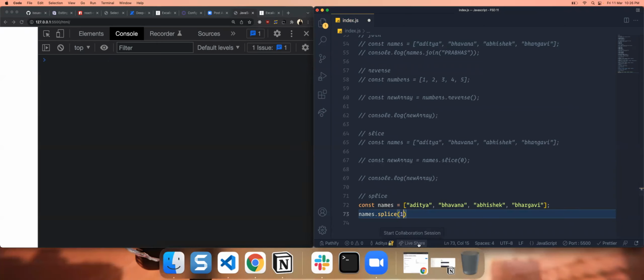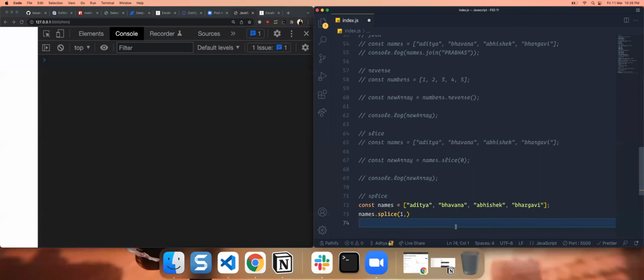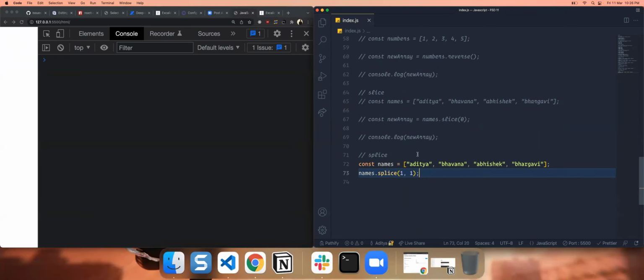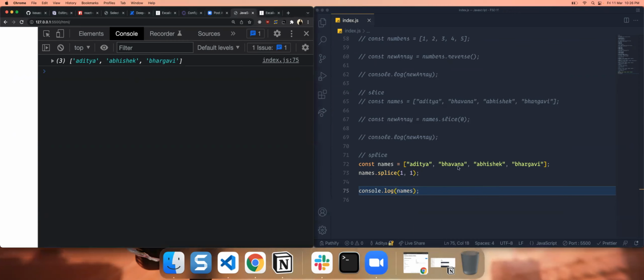The next argument is how many elements do you want to remove. Let's say I want to remove only one element, which is this, so I say 1. When I save this, the first difference is the splice method will modify the existing array and it does not return a new array. It just modifies the existing array, which means if I try to now do console.log of names, this name is removed.